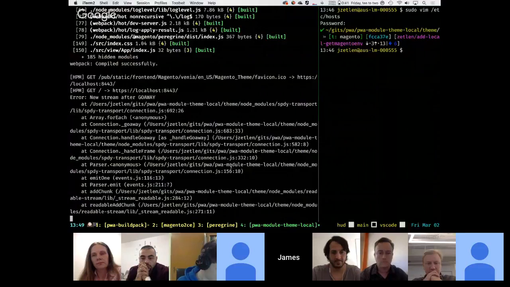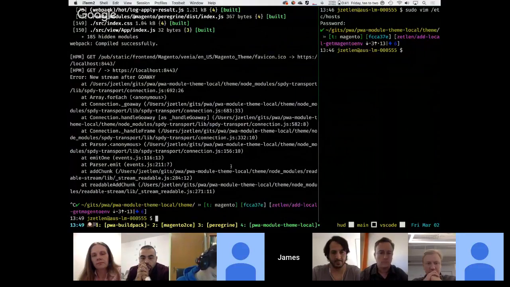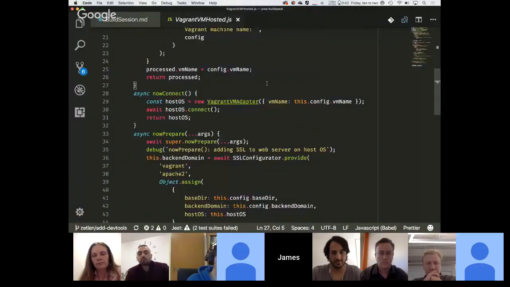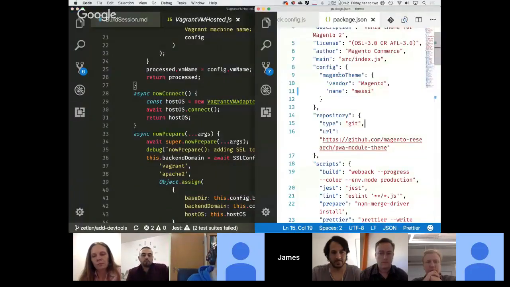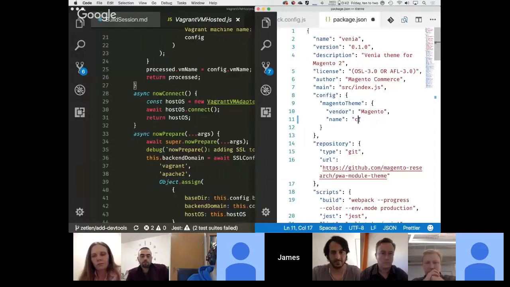So new stream after go away. That's because I scrolled out of my tmux. You can see, if you want to get a kind of a crazy notion of all that goes on here, what it would look like if I changed its name again to Magento Puerto Rico.